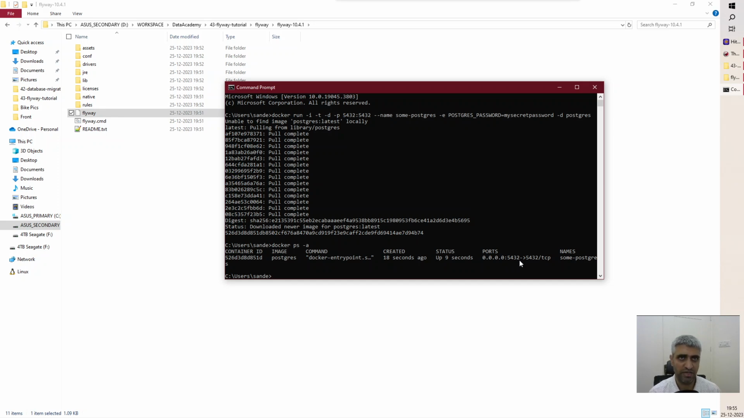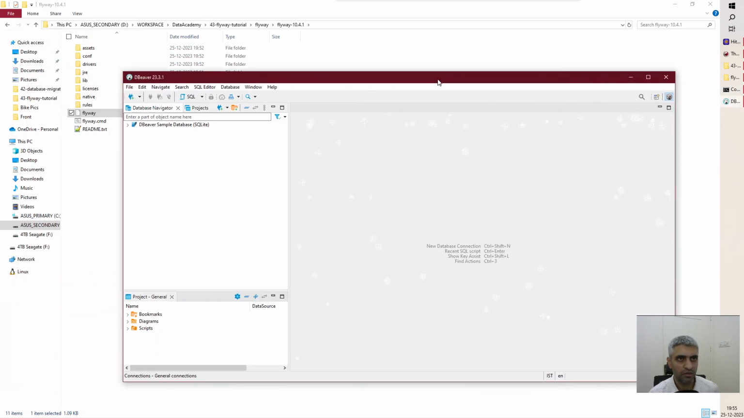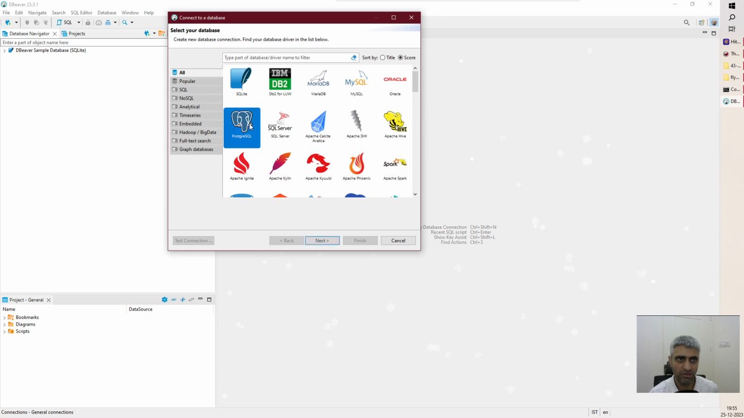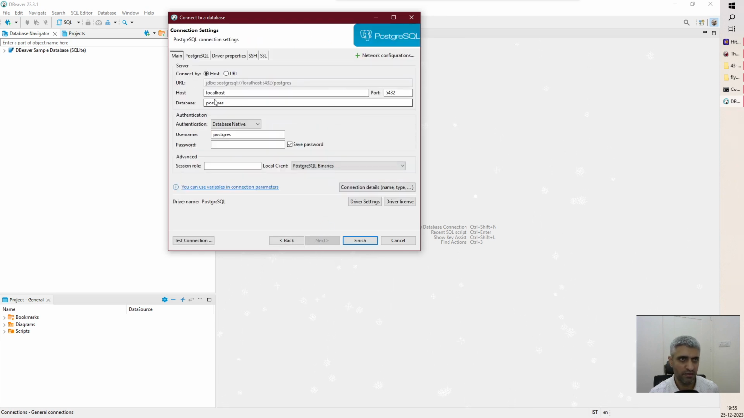Now, how do we verify if this database is actually running and if we can connect to it? So for that, I'm going to use DBeaver. This is a database client. So I'm going to create a new connection to Postgres, and you'll see it already has the default details like localhost, the default port of Postgres. So everything matches fine here.